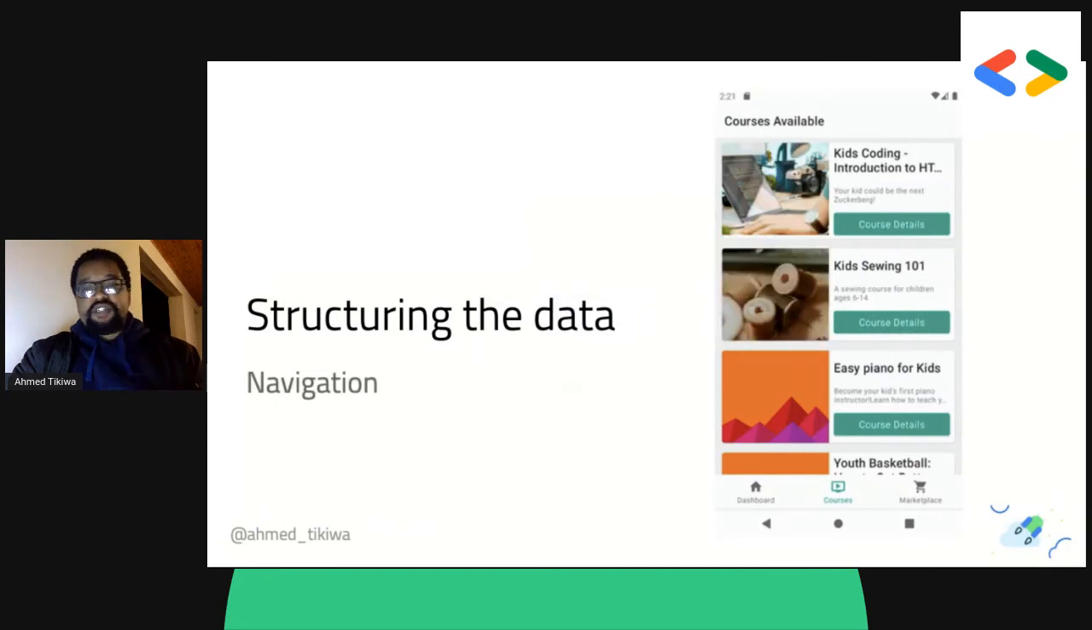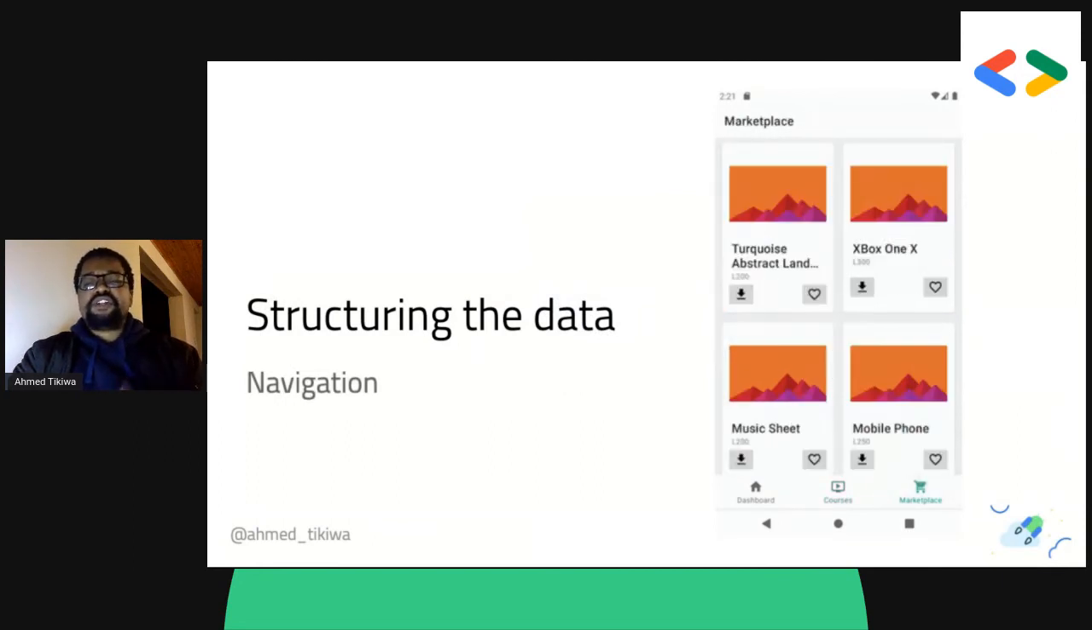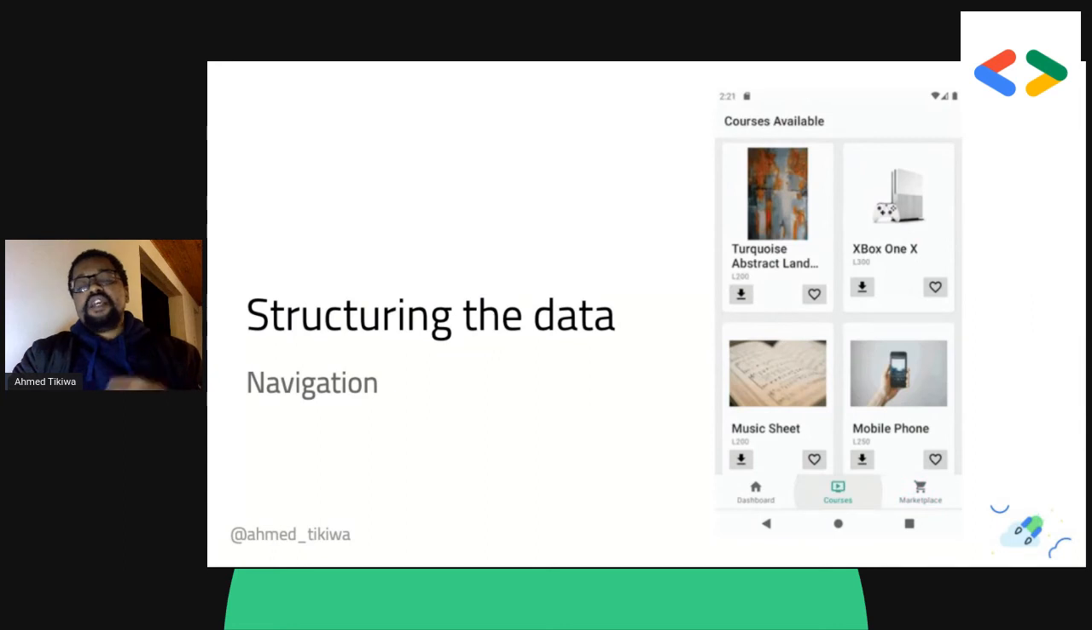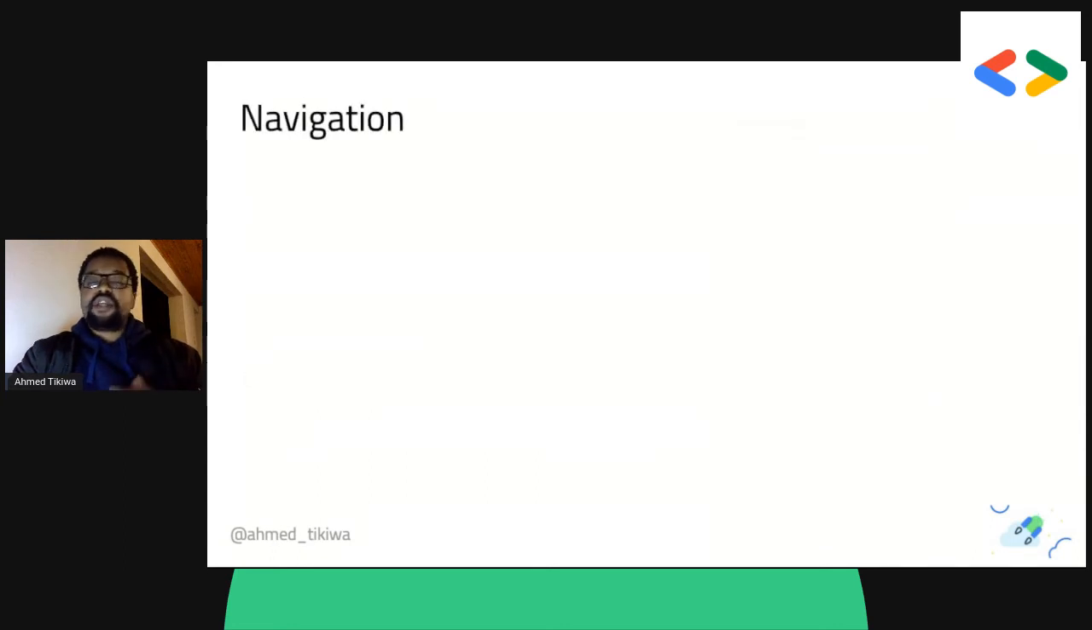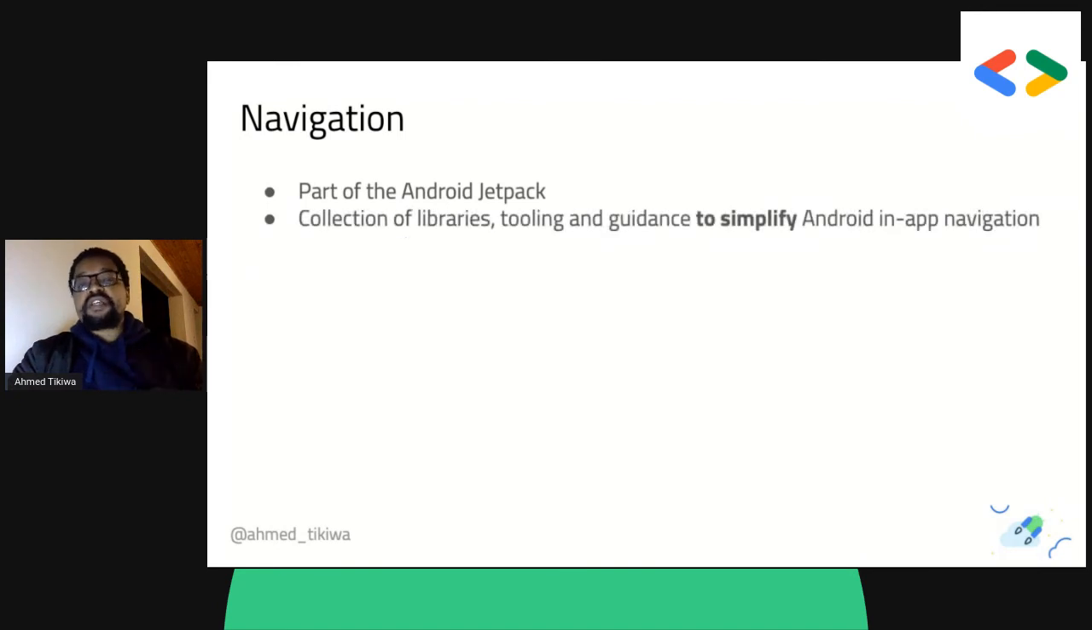So navigation, which is the fun part, wiring all of it up. This is how I implemented navigation. And first of all, what is it? It's also part of Android Jetpack. It is a collection of libraries, tooling, and guidance to simplify Android in-app navigation. And that's the whole point of it, to simplify. There's a whole lot of things that we've had to do as Android developers in order to navigate around our app. The whole point of this navigation component is to make things easier for us.